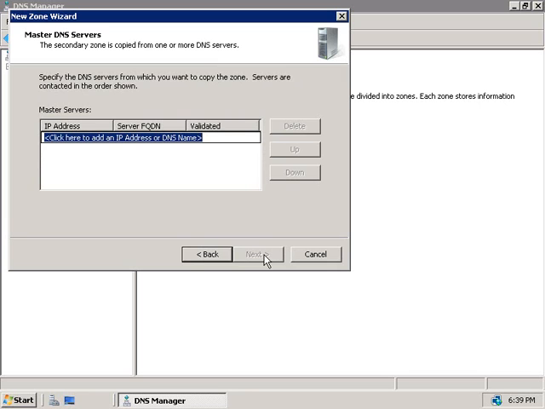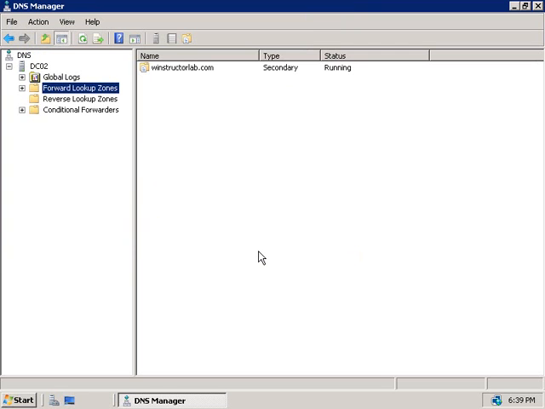So we'll enter in the IP address of our domain controller here, which is 10.32.0.2, and we'll hit enter. And if it can find it correctly, it should come back with the name of our server, which is DCO1, which it does. So we'll click next and then finish. And there we can see our new secondary zones being created.